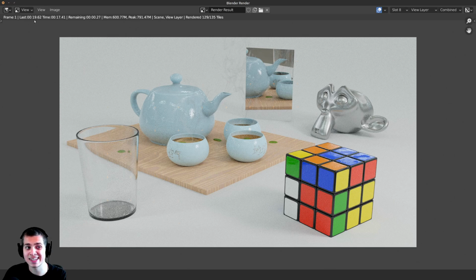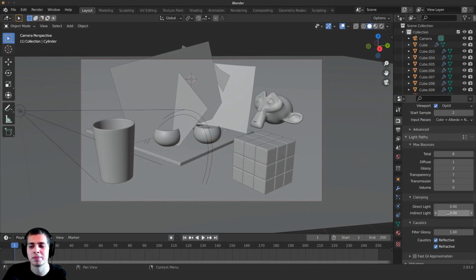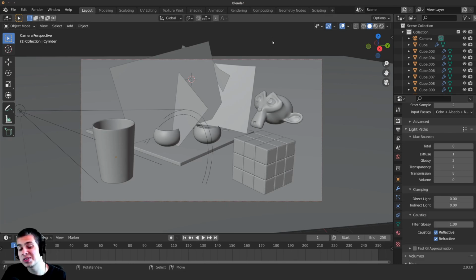So this one is at 1962, and then we'll wait for that to finish. And this one is only 1945. So again, it is a small change, but it does speed up the render time turning this off. All right, so we are down to the last tip.